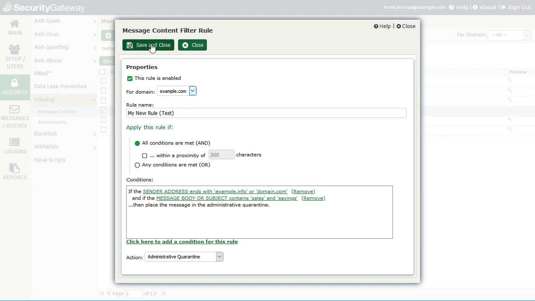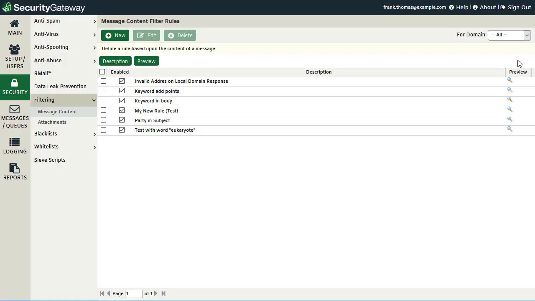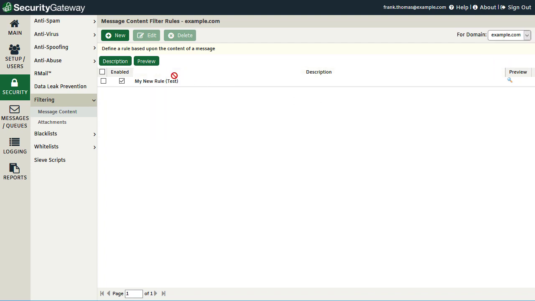And then we'll click Save and Close. So now, when we select the drop-down menu at the top right-hand corner, we can see all of the rules that are applied globally, or all of the rules that are only applied to a specific domain. Since we just changed that rule to apply only to example.com, I can choose the domain in the drop-down menu in the top right-hand corner. And here's our new rule.